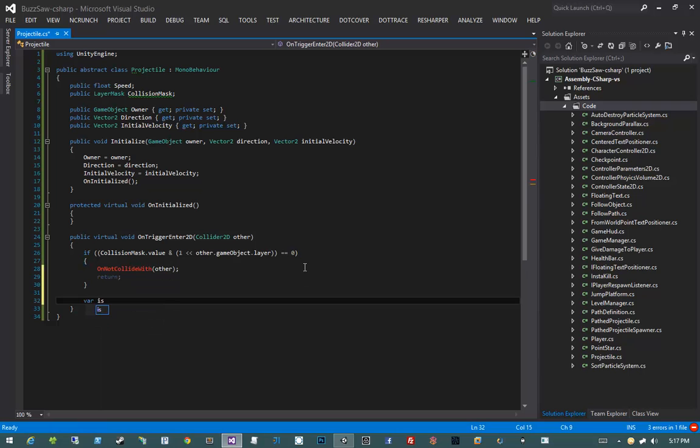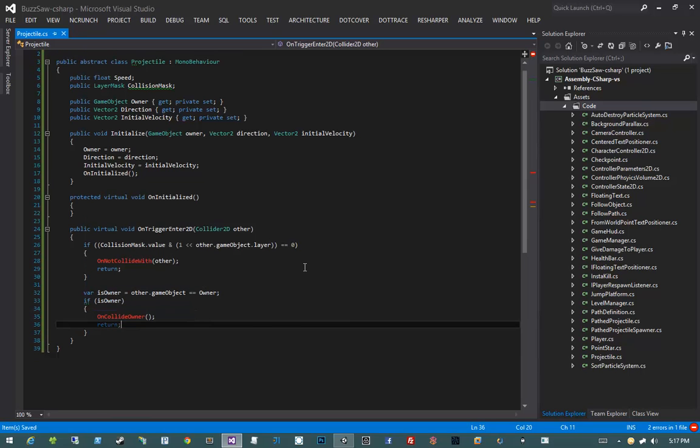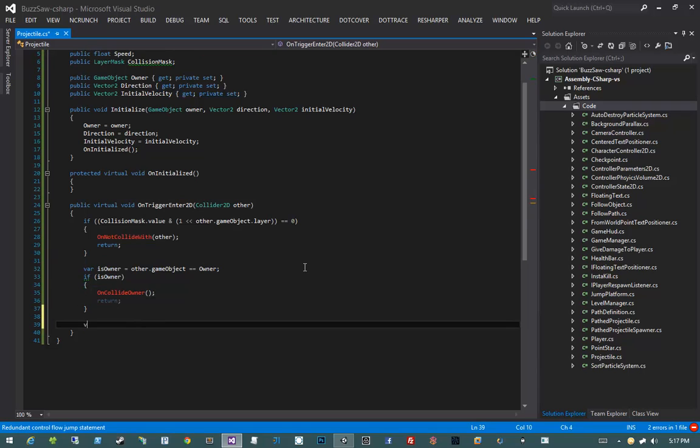Next up, I want to say var isOwner equals other.gameObject equals owner. If isOwner, then OnCollideOwner, and that's really all we need to do. So we'll say return. Then I'll say var takeDamage equals ITakeDamage, which is an interface we have not implemented yet or not created yet.